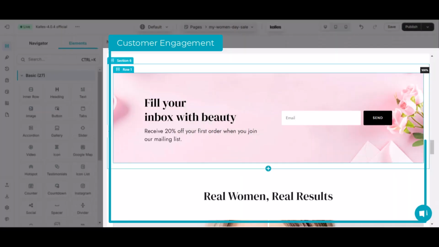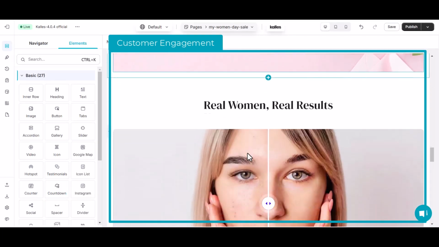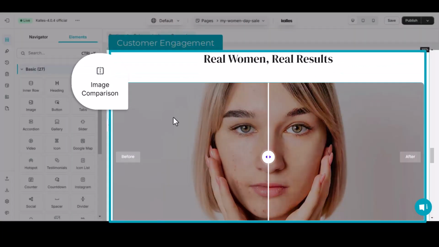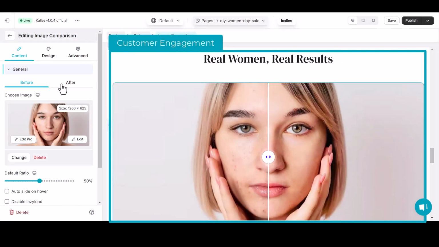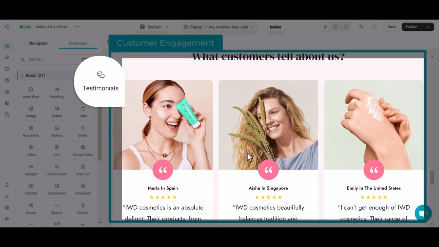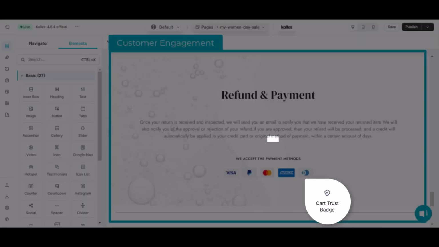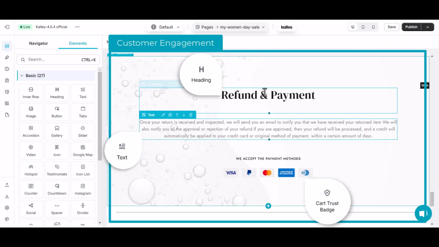Section 4, Customer Engagement. Here, I will create a newsletter to collect more leads. An image comparison. You can use this element to show the before and after results your customer tries to experience your product. A visual testimonial of positive ratings and feedback. And last but not least, a part of the refund and shipping policy.